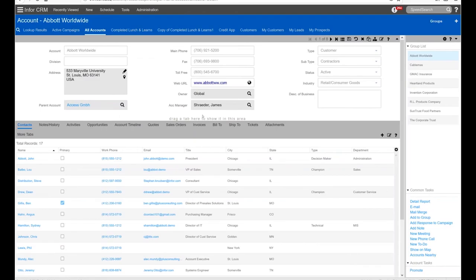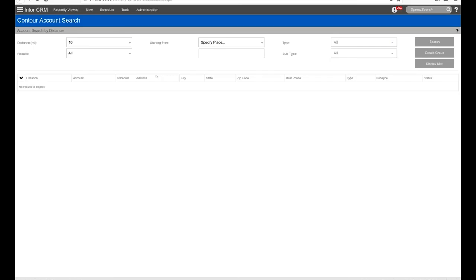So what I'm going to do is bring up some turn-by-turn directions because I'm going to St. Louis and I don't know where these accounts are. So I'm going to use Contour, which is one of our mapping capabilities, and I'm going to get turn-by-turn directions to visit those accounts in St. Louis, okay? So I'm going to come in and say, give me a list of all of the accounts that are within 25 miles, in this case, of our headquarters in Carnegie, Pennsylvania.